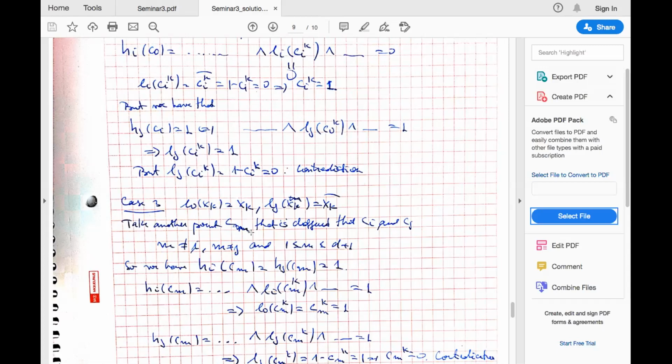So hi will map the point Cm to label 1, and hj will map the point Cm to label 1. Okay, because this is how functions hi and hj work. So hi maps the point Ci to label 0 and all the other points to label 1, and hj maps the point Cj to label 0 and all the other points to label 1. Okay, and now the contradiction will come easily.